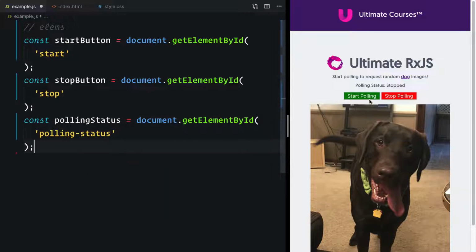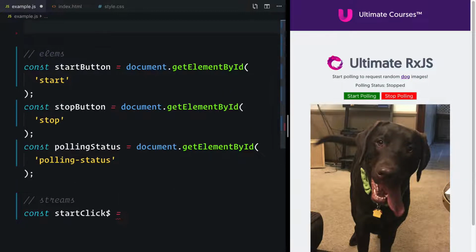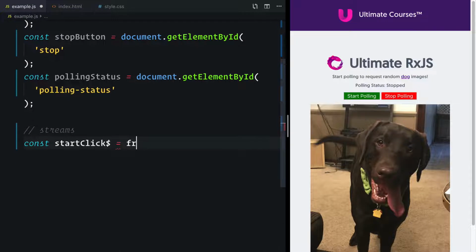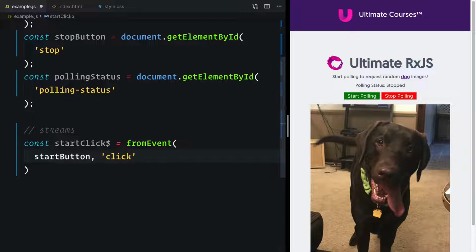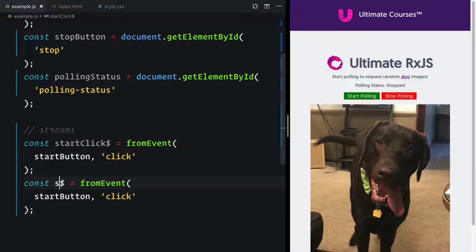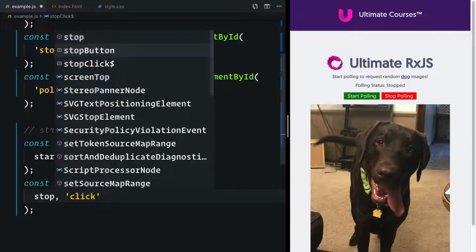So now that we have our elements, we need to create a stream of click events for both our start and stop buttons. So we'll actually add a comment here that just says streams so we can keep these sections separated, and we'll create a constant called start clicks. And we'll actually need the from event operator in order to create our stream of clicks. So let's go ahead and import that now from RxJS. Next, let's call from event, and we'll be passing in our start button. And the event we're listening for is the click event. Next, we can just go ahead and copy this, and we're going to do the same for the stop click. So we'll change the name to stop click, and we'll swap out this start button with the stop button.